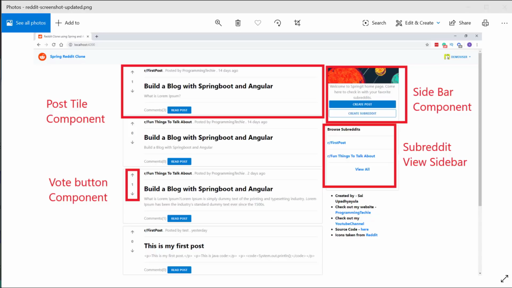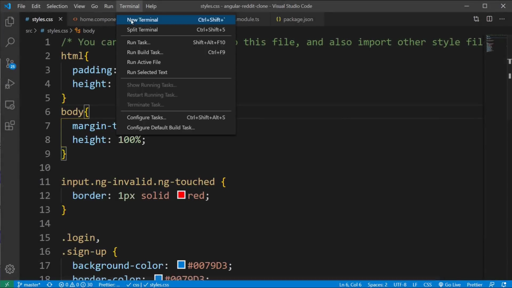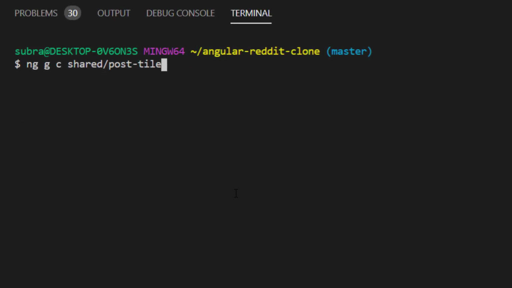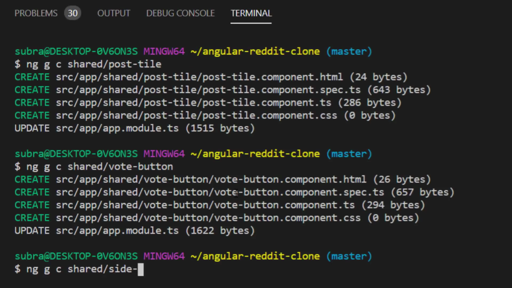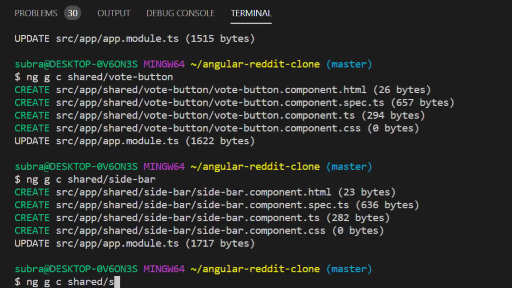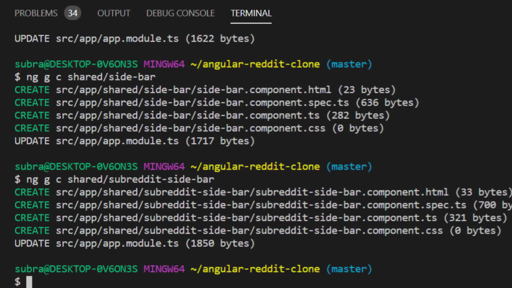The first one is called the post tile component, which contains the information needed for each post. And inside this component, we have a voting section which contains an up arrow, a down arrow, and the vote count. We will create a separate component also for this section called the vote button component. The next 2 components are the sidebar component and the subreddit view sidebar component. So let's go ahead and create those components one by one. I'm going to put those components inside the shared folder under the app folder because we can reuse these components to display in multiple pages.